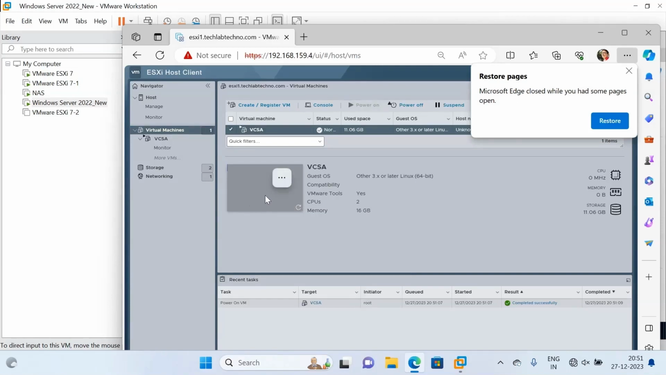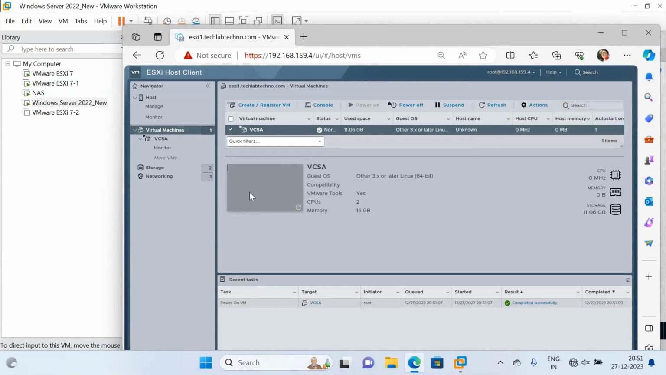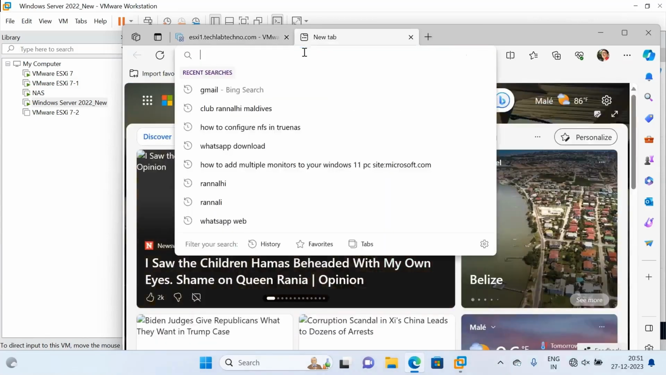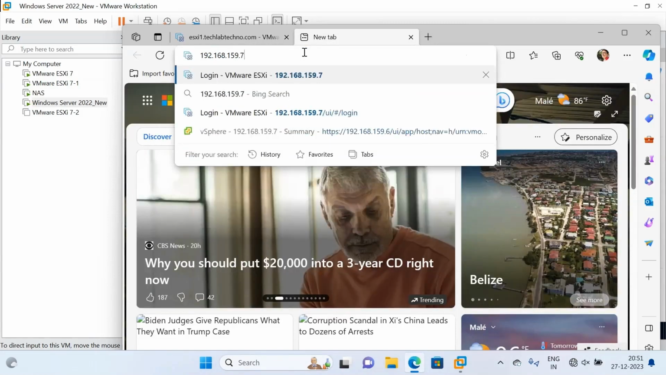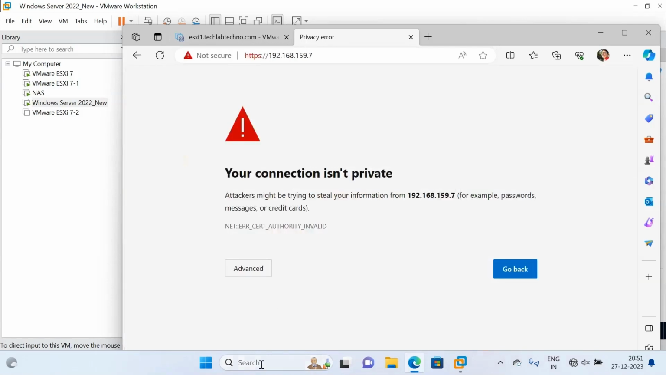So double click on this. It will start the virtual machine. It takes a little bit of time. On other hosts, we can open the web console of the other host also in the meantime. So I have given this number 7. Okay, so open this.